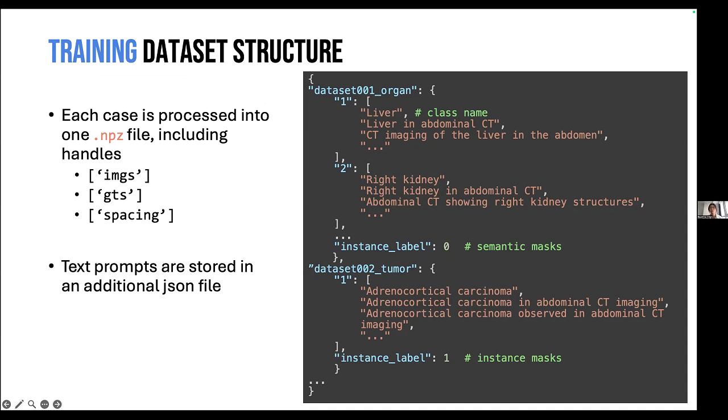So the top level keys refer to different datasets. And inside each dataset, each class ID is mapped to a list of synonymous text prompts that are generated using the methods I talked about earlier. And inside each list, the first element will always be the class name. And at the end of the dataset, there is also an instance label field. That one is used to determine the segmentation mask type. So it's a binary variable. One would denote that this is an instance mask, which is normally the case for tumor and lesion segmentations. And zero would just mean it's a semantic mask as normal.